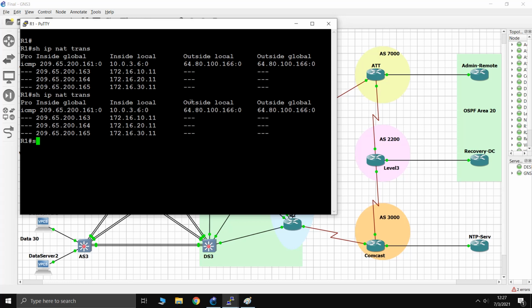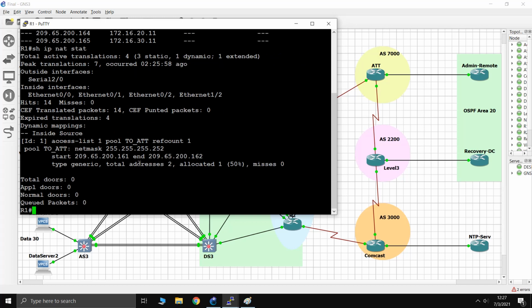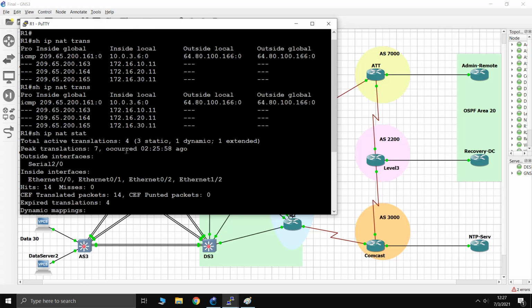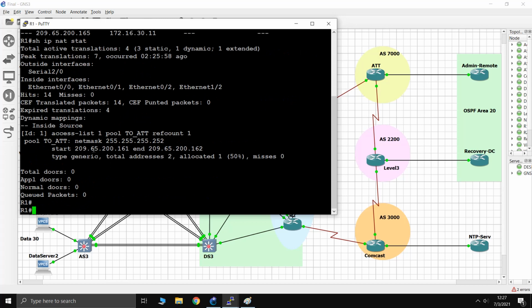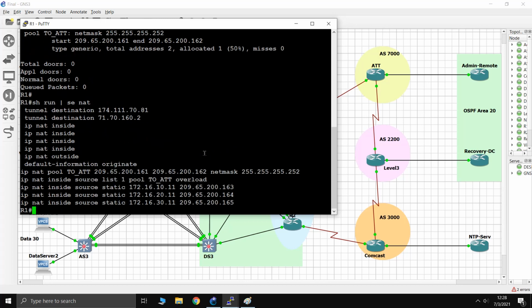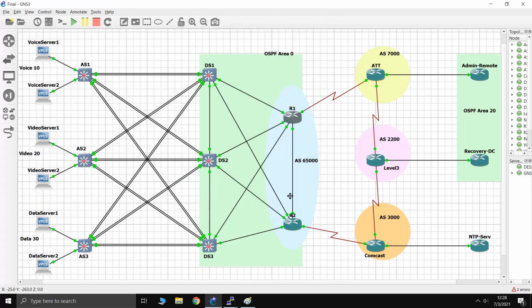IP NAT stat, I meant to say. Our pool is 161 and 162 here. And we can see we had an allocated, so 50% now. Show run SE NAT. And we have the inside source list is going to be the inside addresses, and then overload. This means it's going to be port address translation. And we're overloaded at the moment.